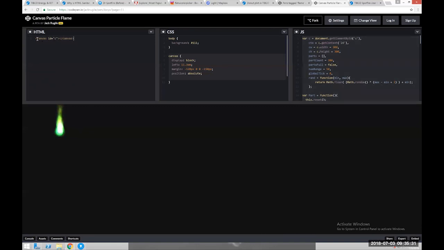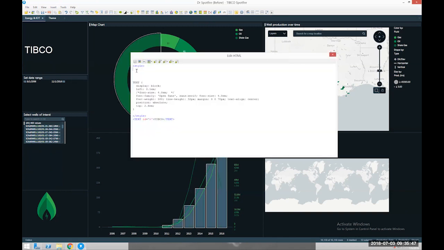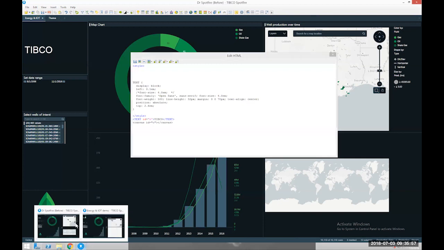But to bring this example into Spotfire, it's a very simple case of selecting the various elements and dropping them into the various areas that you need to in Spotfire. So I want to drop the flame icon over the O here. So I go into the HTML area. So I want to firstly drop in the HTML component from that example.